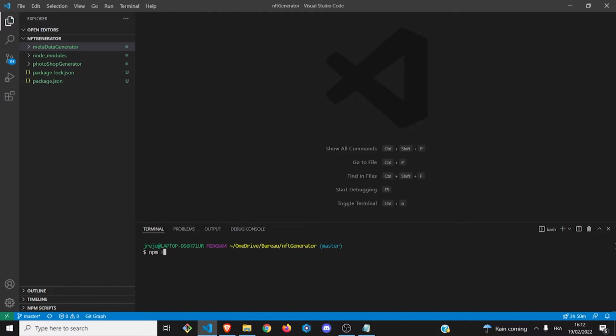So here you start by npm install, just to install the one dependency, fs, that I need for the script, and then we go into the metadata generator folder.